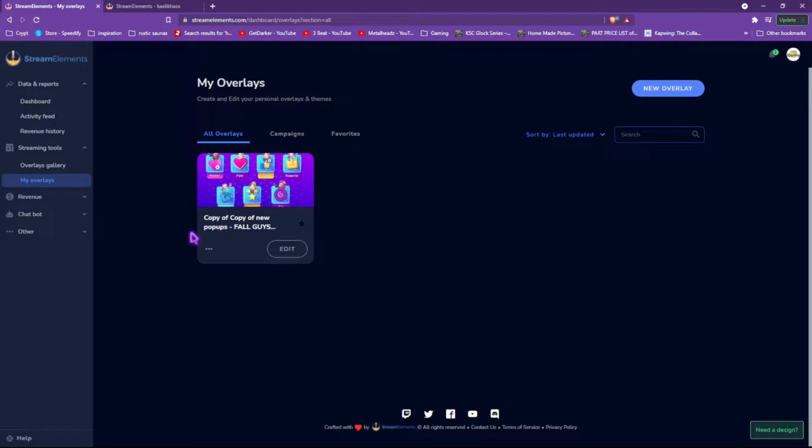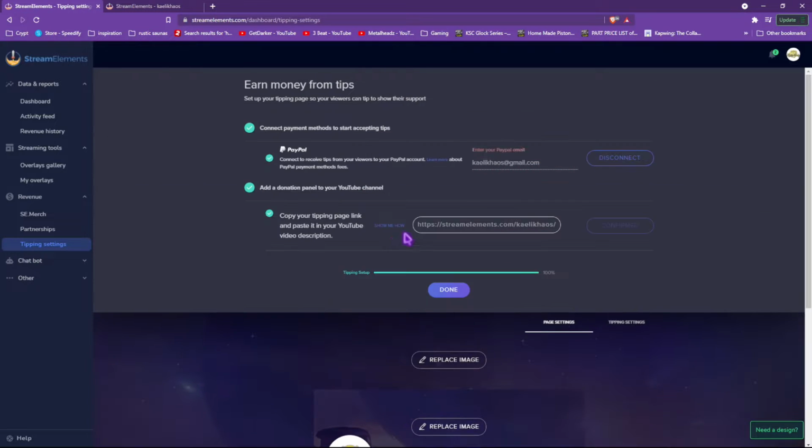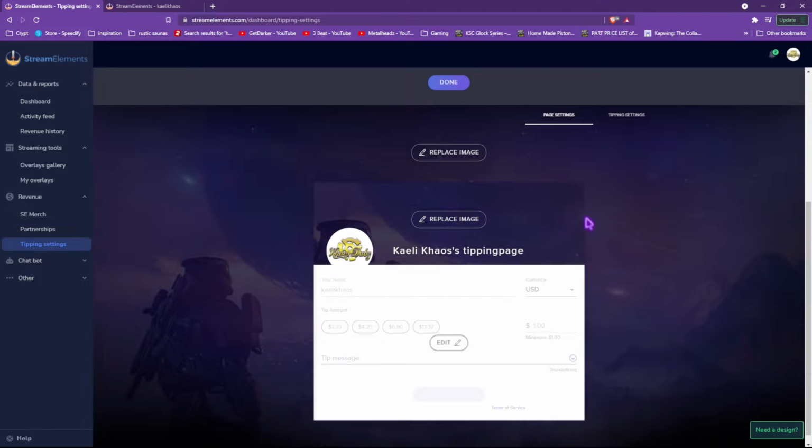Back to the main page, you can go to Revenue. Here you can check out the merch store, partnerships, and then again importantly, tipping settings. So in tipping settings, it's going to allow you to set up your email and your PayPal account so you can earn tips through donations during your streams. Pretty simple and straightforward so far.